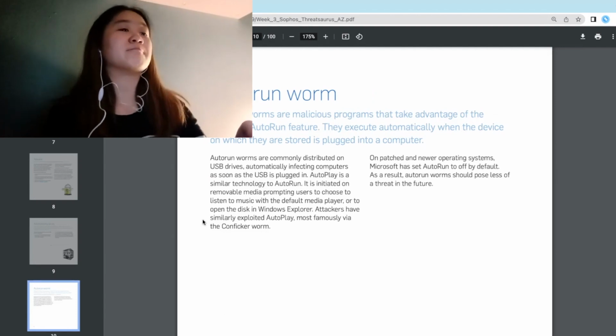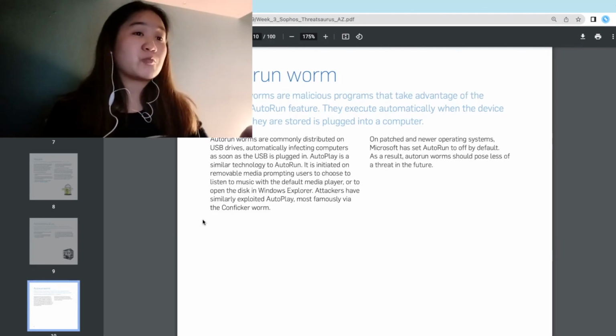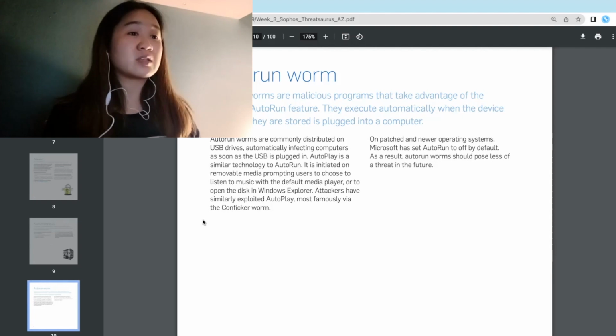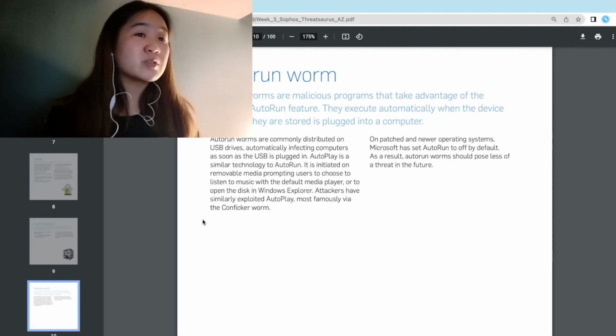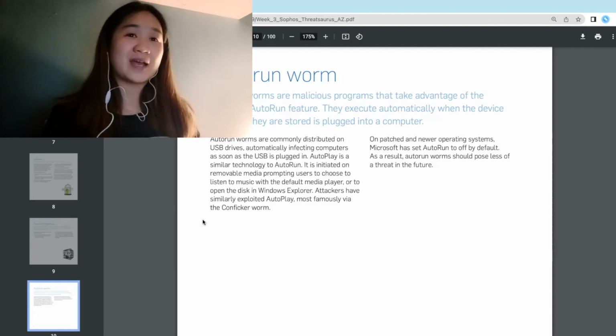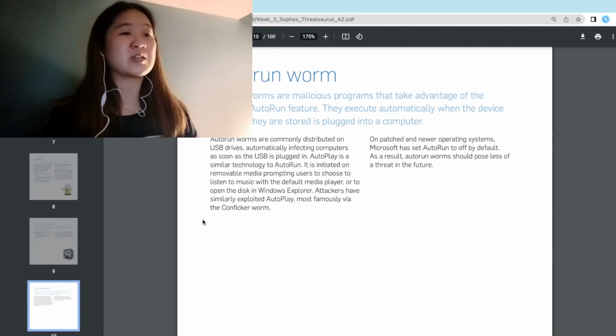Auto-run worm. That's new. Auto-run worms are malicious programs that take advantage of the Windows auto-run feature. They execute automatically when the device on which they are stored is plugged into a computer. Wow, that's mad. Auto-run worms are commonly distributed on USB drives. Oh, I've seen this in mangas before where somebody's trying to hack into someone's laptop and all they do is plug a USB in and it automatically starts scanning through their computer and copying files. So that's what I was looking at. These are called auto-run worms. Very interesting.